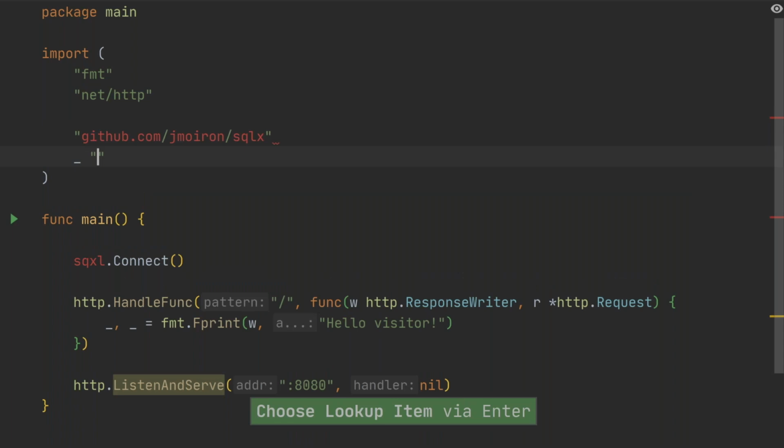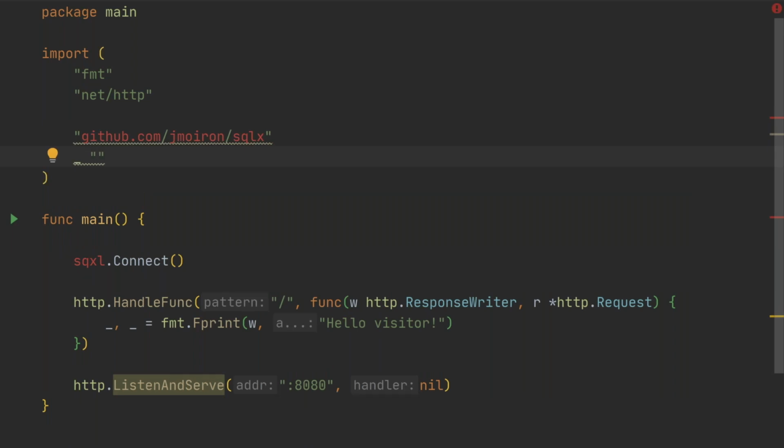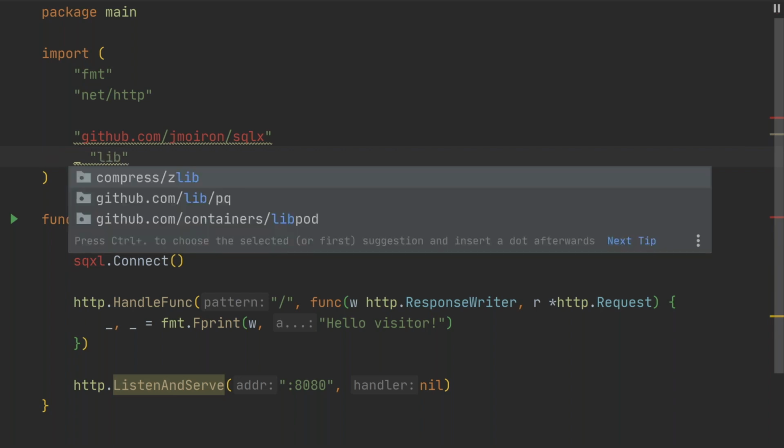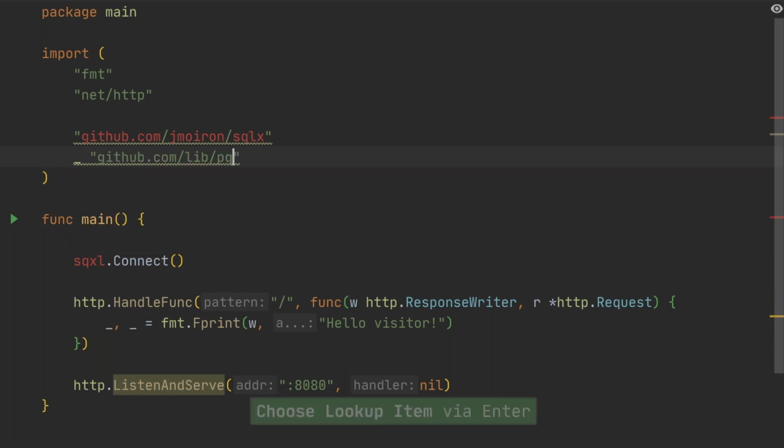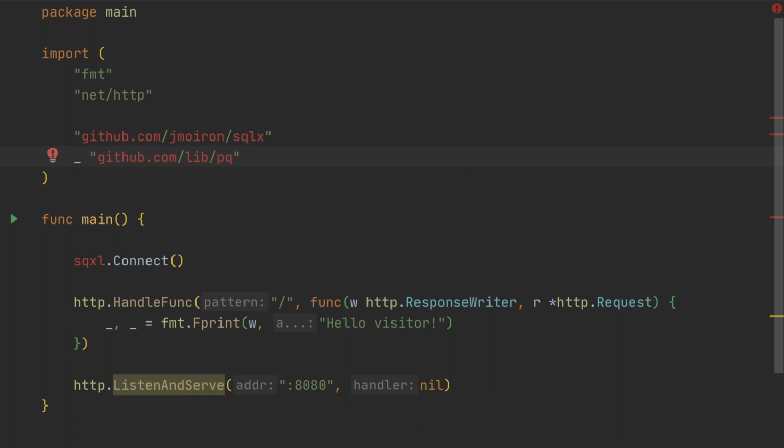Also, because I know I'm going to connect to the Postgres database, I will import the driver for Postgres, and specifically in this case, I'm going to use the libpq driver. Now, both imports are red, and you'll say, wait a minute, but you said you're completing and so on.